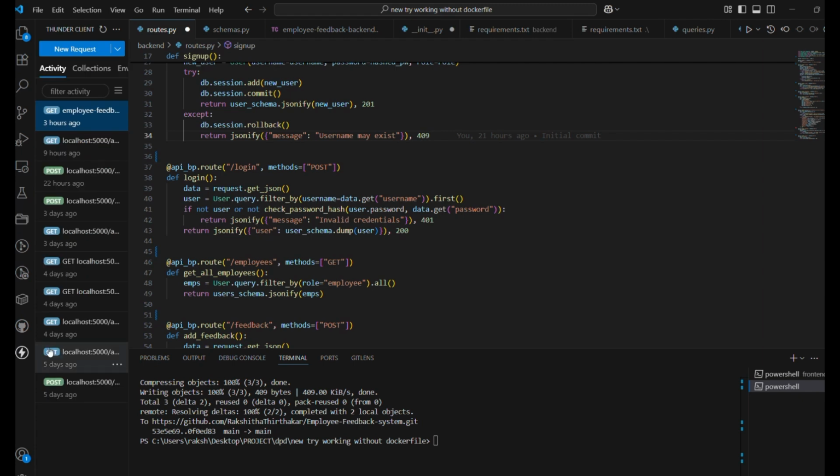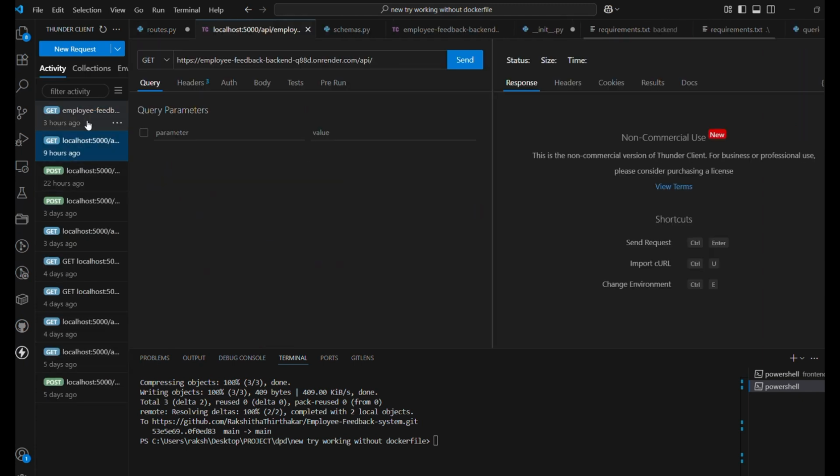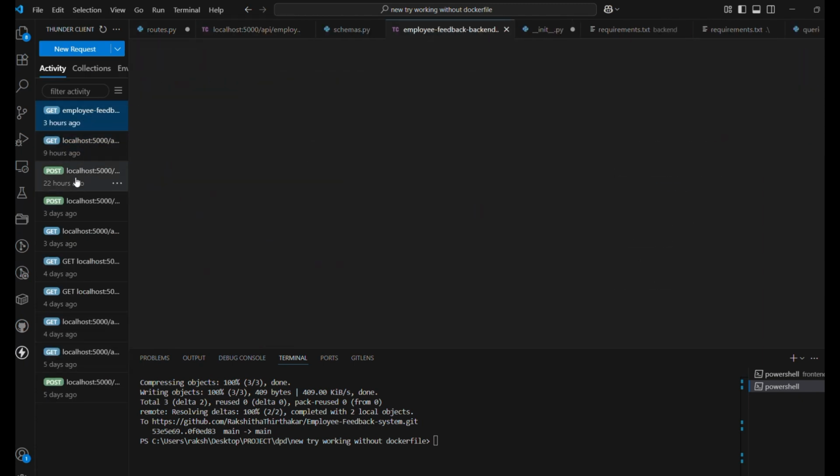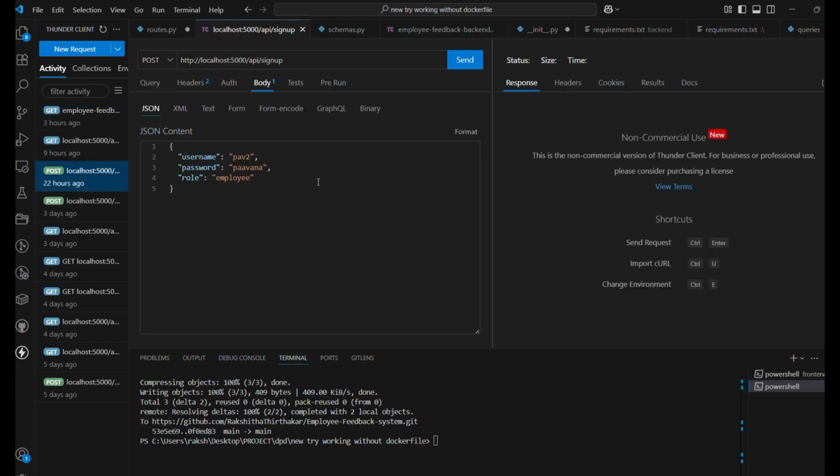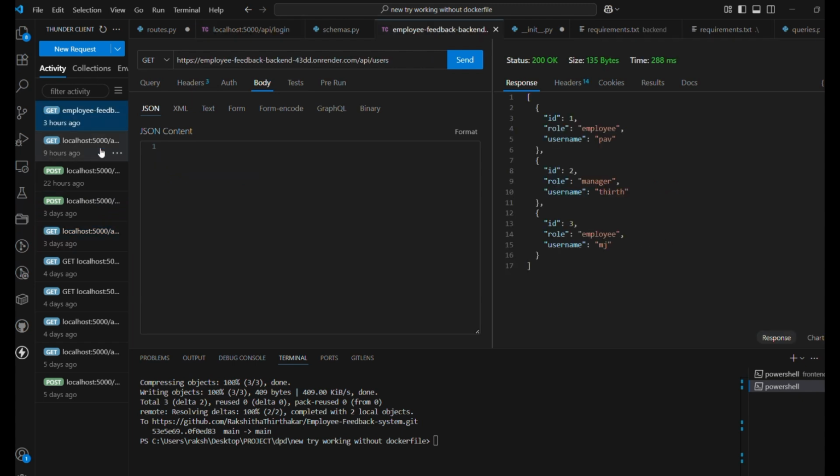So I have performed a few instances on my Thunder Client. Here I've put a few passwords and all. So I've been trying to do it. See, users I had given, so I can view whoever are the users here. Okay, so let's go back to this.